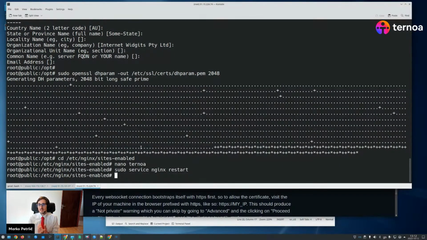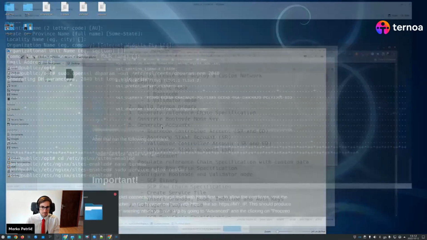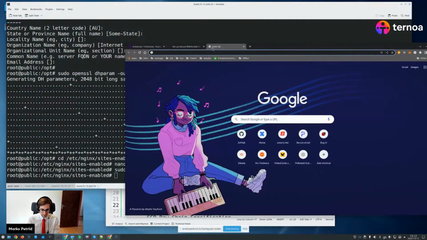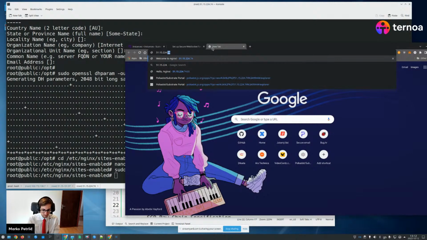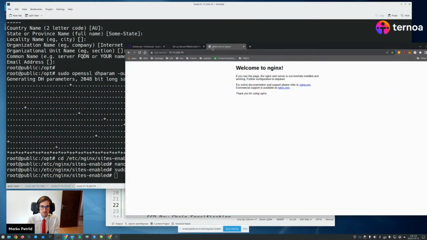And now if I connect to this VM via internet, it should be working. Let's see. So it's 51.15.24.74. Yeah, welcome to NG. So the normal way works, but this is not the secured way because it says, not secure.